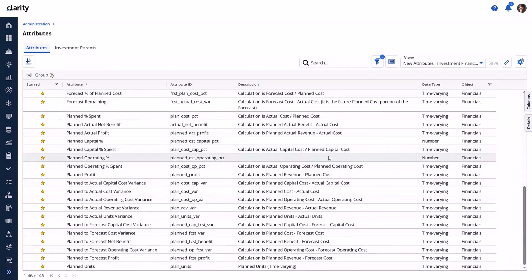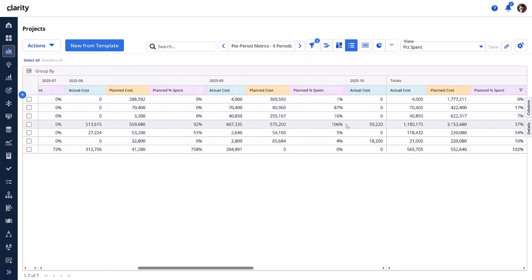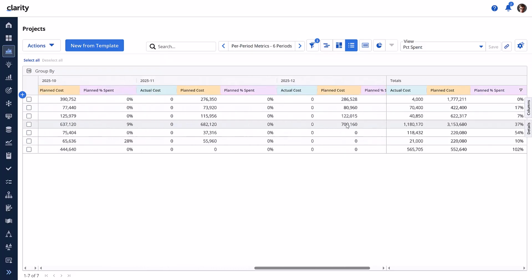Okay, now we'll quickly review some of these in the investments. In this view, I have configured percentage spent, which is the actual cost divided by the planned cost. For example, for this project, percentage spent is shown as 17%, which is 70K divided by around this 422K. And the corresponding periodic data also can be seen here as they are all timescale varying fields.